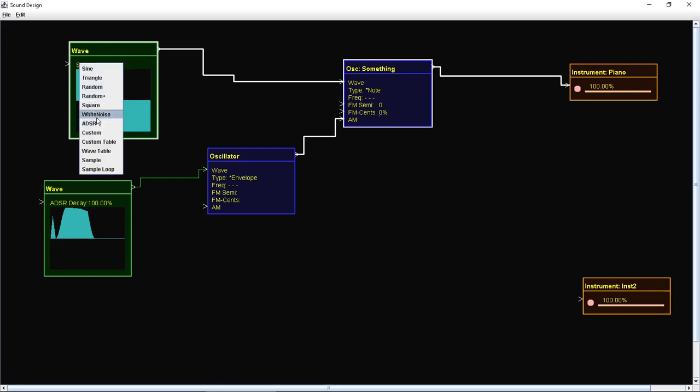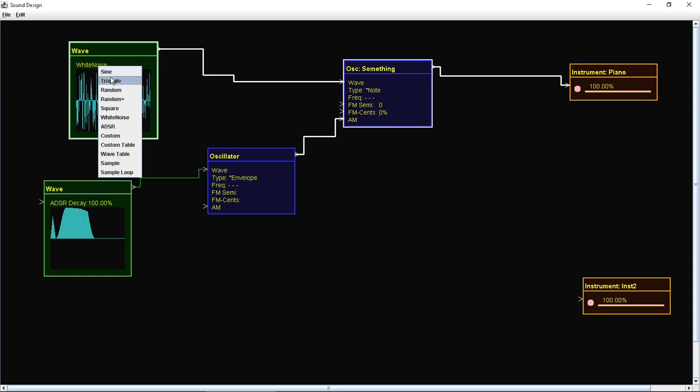I could change it to white noise. Doesn't sound very interesting, but you can do things with white noise. For example, simulate a hi-hat on a drum kit. Hi-hat is that little cymbal with a pedal on it, or other cymbals as well, with white noise.